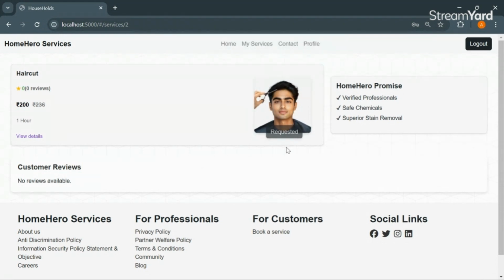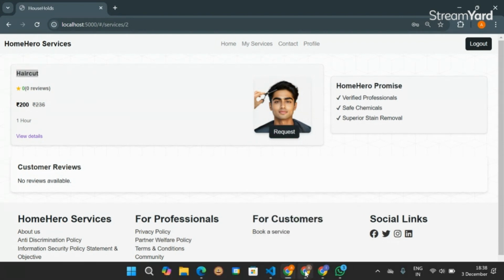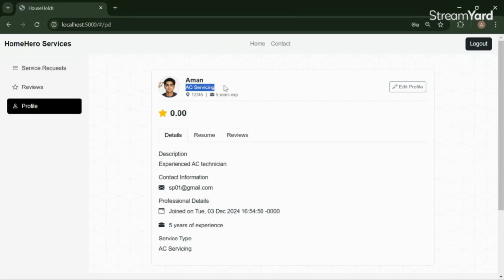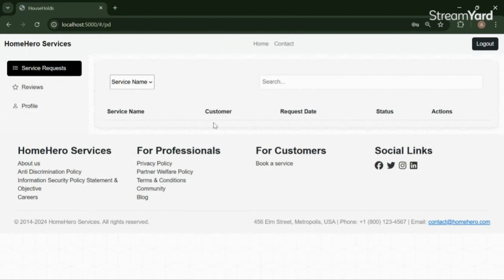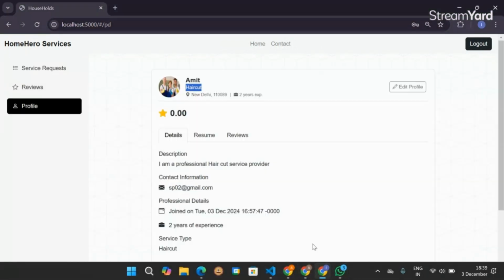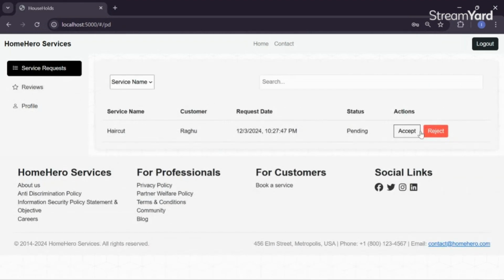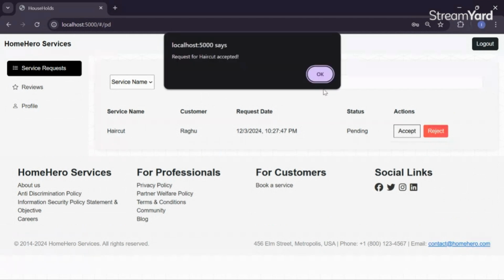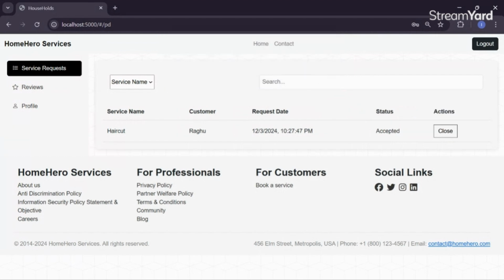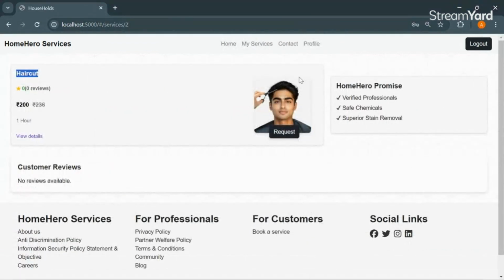So what happens now is that the service request is sent to all the service professionals who are associated with that particular service. In this case, it is haircut. So let me go back and see Aman, who is basically the AC servicing service provider. He has not got a request. But Amit, who provides the haircut service, let me see. So he has got a request. Let me accept it. Okay, go back to the user.